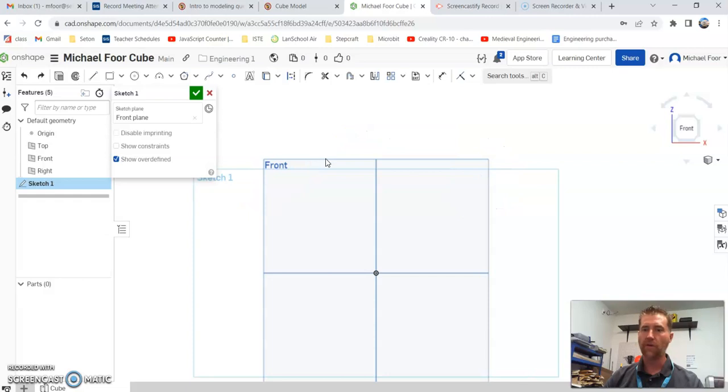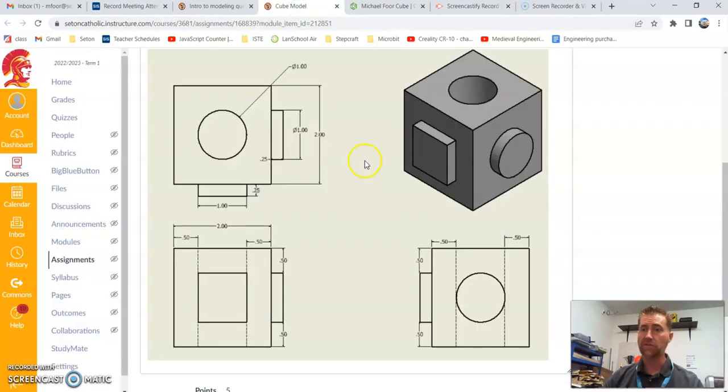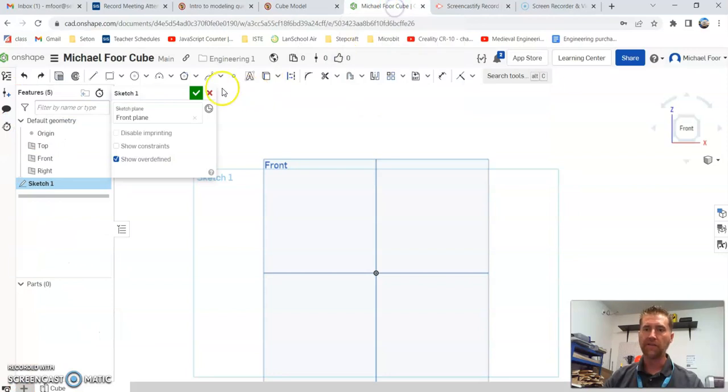So we'll get rid of all that stuff because the one that I actually want, since this is a cube, is a square. So that's going to be under rectangle. And the one that I'm going to use is the center point rectangle. So you click on a little drop down here, get your center point rectangle.